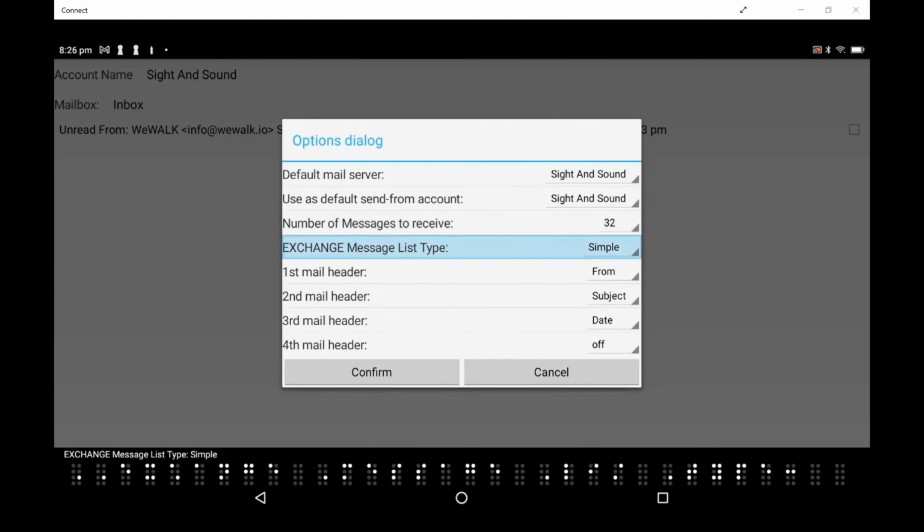Exchange message list type, simple. There are two exchange message list types. There's simple, and if I press the spacebar, detailed. This dictates how much header information the BrailleSense downloads when it's retrieving emails. The suggestion is that simple will operate a little bit faster. Personally, I haven't really seen any difference between simple and detailed, so I've left it on simple, but I don't think you'll notice a whole lot of difference. Simple.